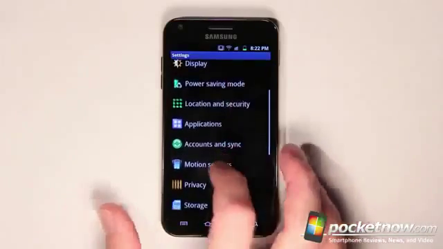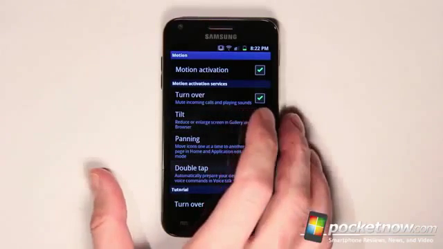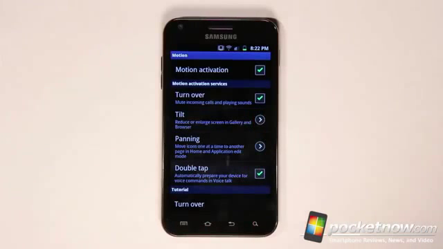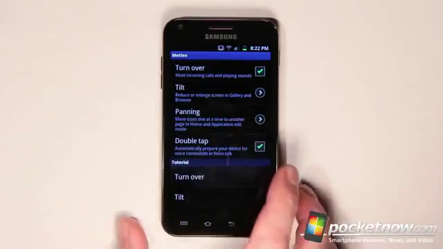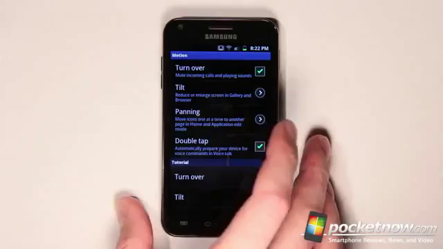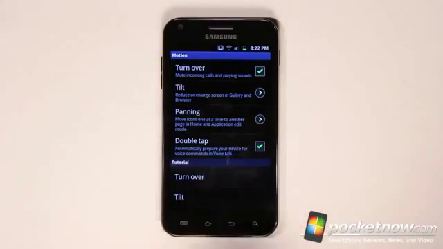Another item down here is motion settings, and this is where I was talking about some of the new functionality in the Sense UI. You have turnover, which allows you to turn the device over to mute it, which is not terribly new. Tilt, so to reduce or enlarge gallery pictures, you can put two fingers on the screen and then tilt the device forward and backwards to zoom. The pinch to zoom still works. Panning allows you to tap and hold an icon on the desktop and then twist the device back and forth to move that icon to another screen.